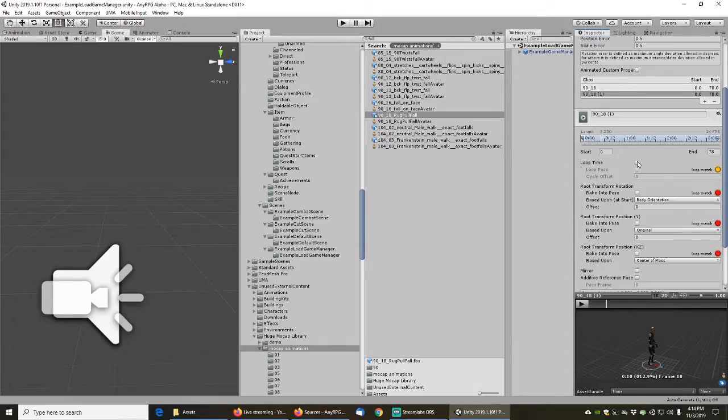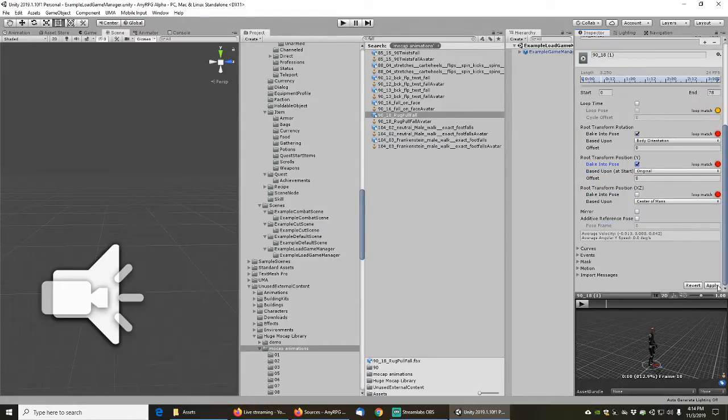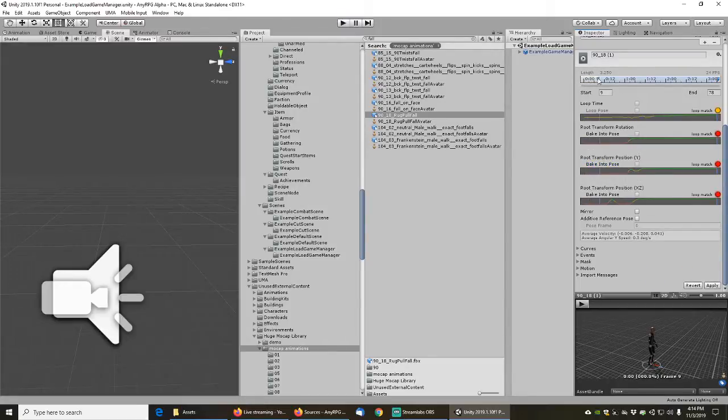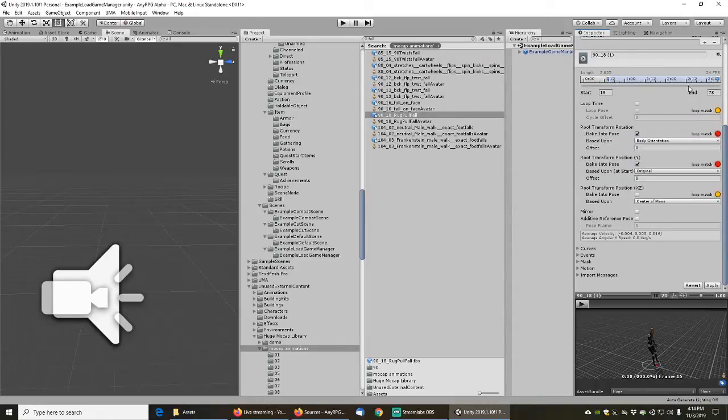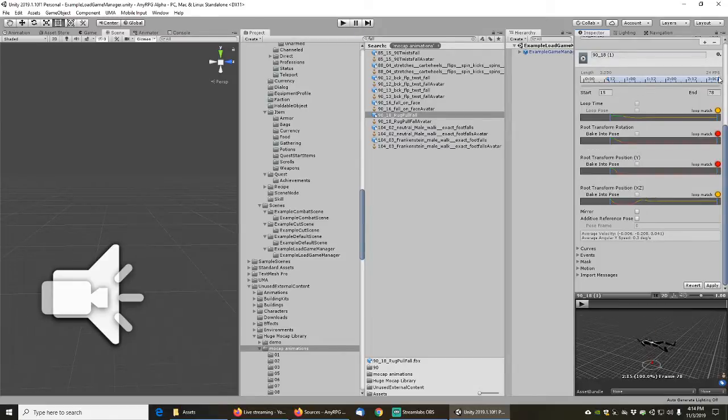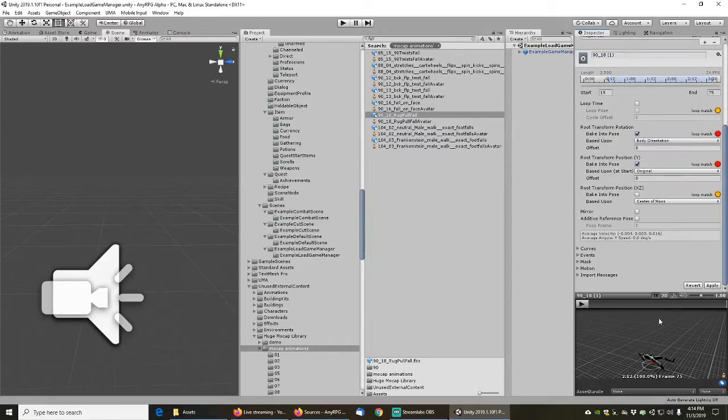Let's just see if we can get that to work. I don't know if he actually moves down or not when he does this. If he doesn't, that's actually going to be a bit of an issue. Yeah, he's like floating above the ground here. That's not cool.